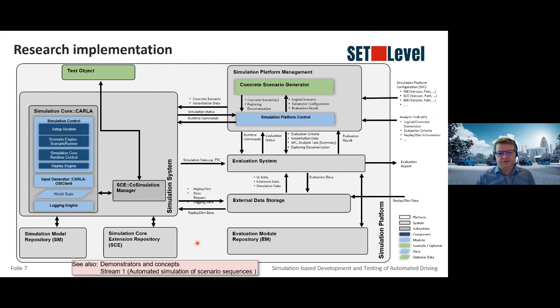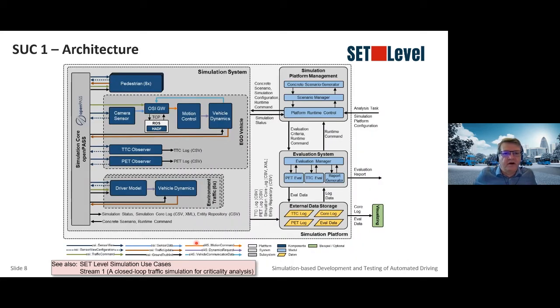Okay, just as an outlook regarding the tool architecture, we have a so-called research implementation that is developed by DLR, where already the most important components are implemented. I just want to mention it here. I will not go into detail, but just also to have a link here. It's once more stream 1 of the demonstrators and concepts, the automated simulation of scenario sequences presented by Danny and his colleagues. So just a very quick overview about the simulation use cases.